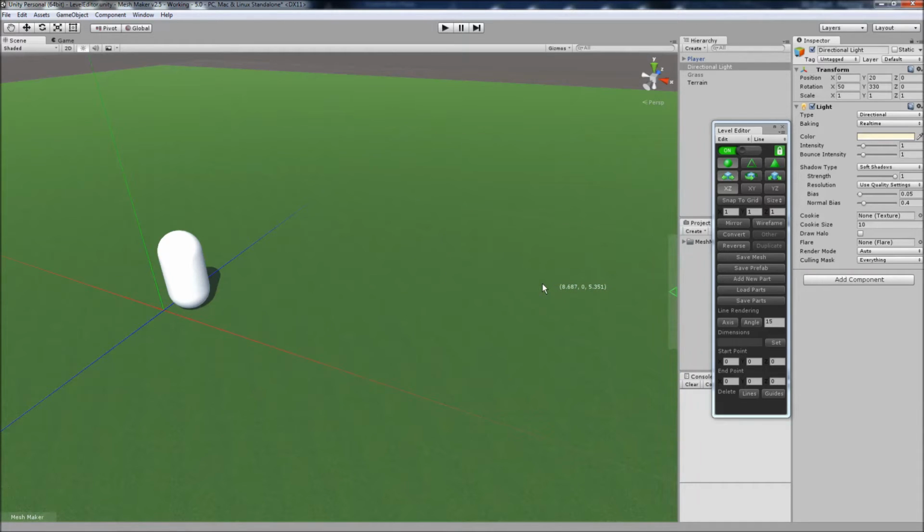Hello, my name is Alan Bayliss and I'm the author of Level Editor for Unity. In this video I'd like to just discuss some of the points that didn't make it into the tutorials.